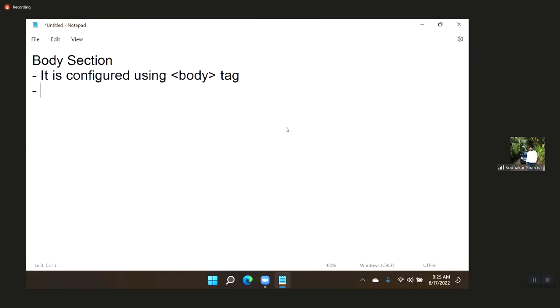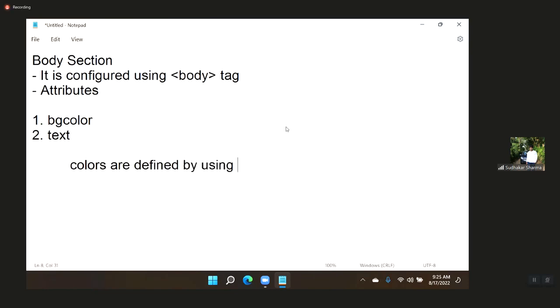And the body section has some important attributes. Yesterday we learned about BG color. BG color is one attribute, another one is text. BG color is used to set the background color. Text is used to set the text color. And one more point I gave here: colors are defined by using color name and hexa code.